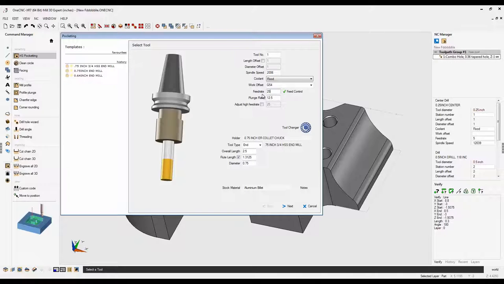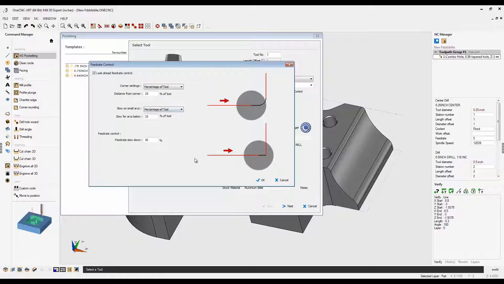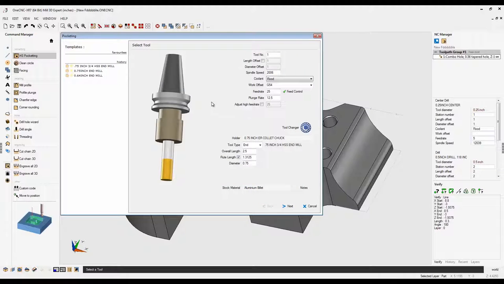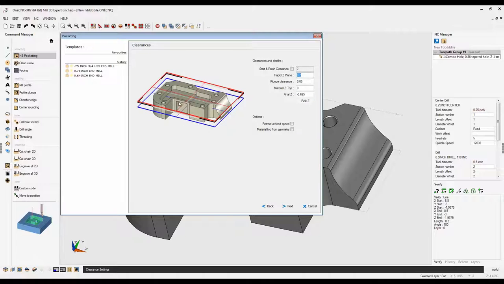And that's because these feed rates are going to be applied to straight vector cuts and to circles that are larger in radius than what we've specified here within the feed control. Alright, so this is going to reduce the cycle time. Very nice feature. Let's click next.